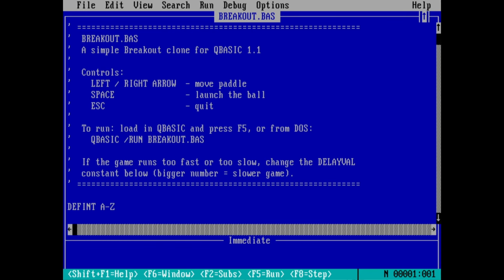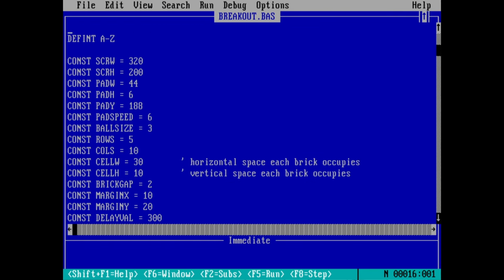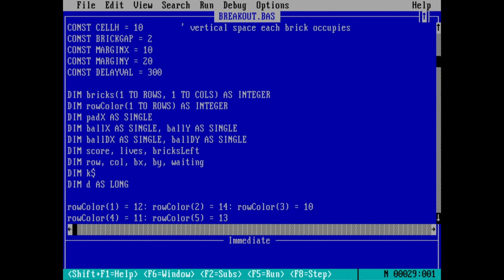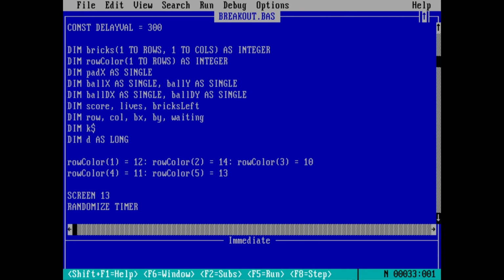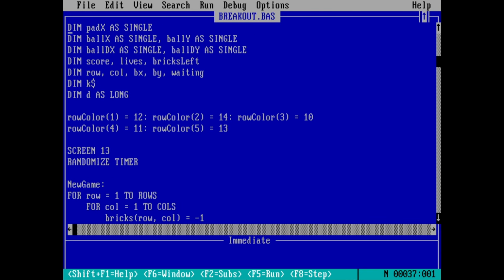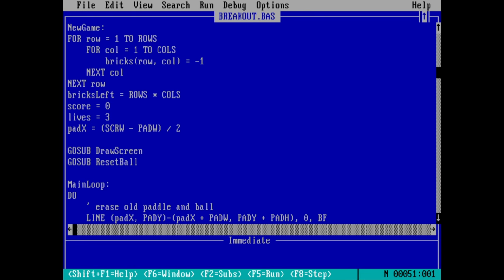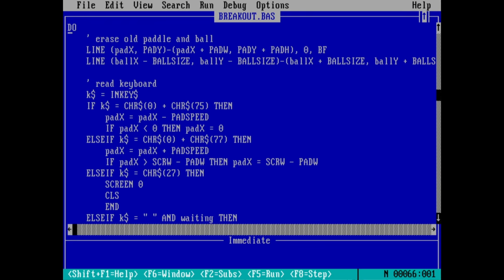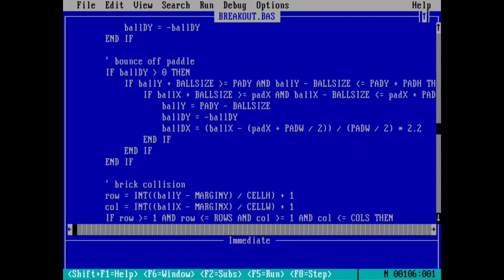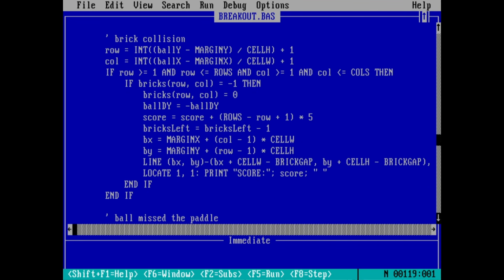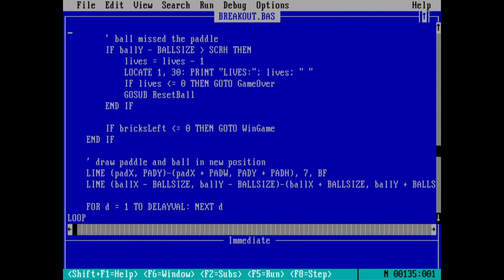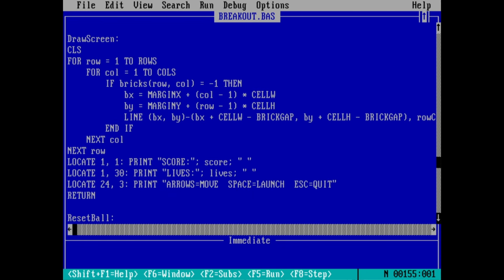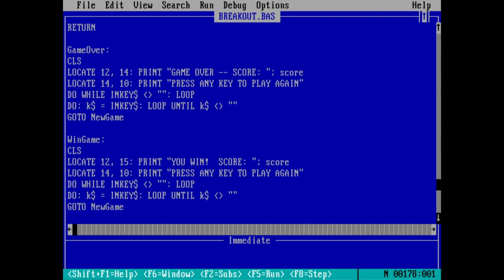Now I'll test this in a minute, but first let's look at all of the main components. It has a few variables at the start to set up the screen size, the width of the paddle, the width of the bricks, and the number of rows and columns of the bricks, etc. Then it has a few subroutines, including those for starting a new game, the main game loop, which includes checks for brick collisions and when the ball bounces off the paddle or misses it, and then it has a routine for drawing the initial screen layout and also checks for when you win or lose a game, things like that.